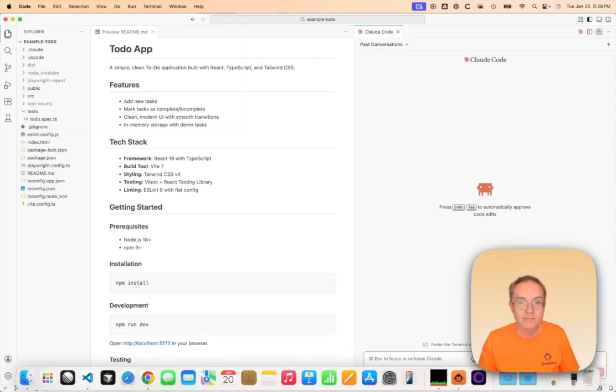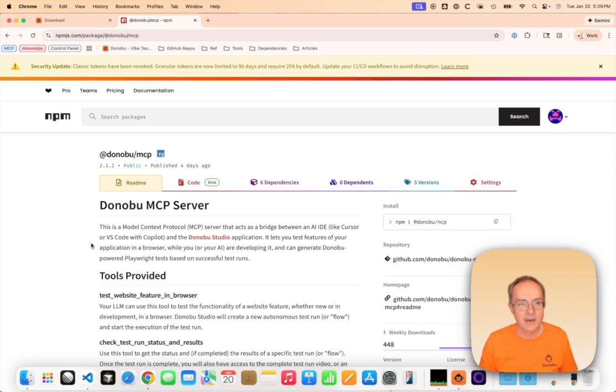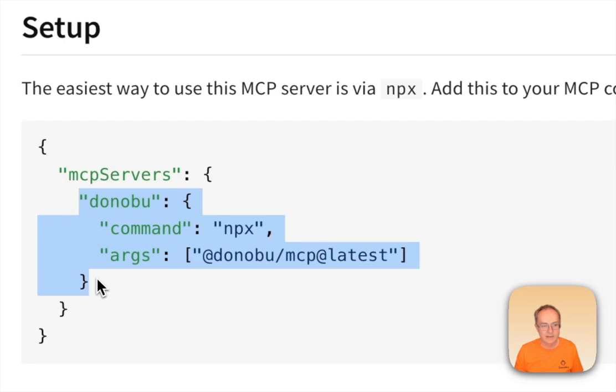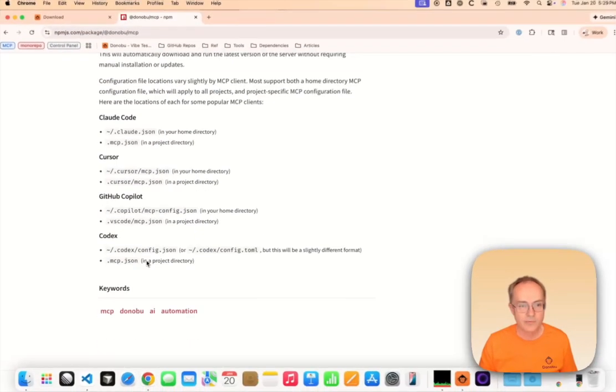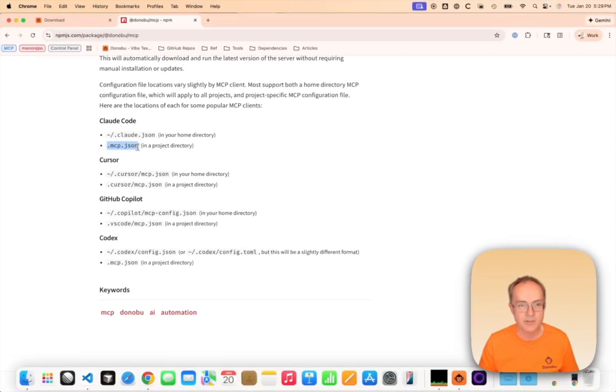Now, before we can use Donobu MCP, we do need to add it to our Claude code. There's instructions for how to do this on the NPM page. Basically, this is the part we need to add to our MCP servers, wherever that configuration lives. Now, for our case, since we're using Claude code, we can see that there's a place to put it in your home directory, or you can make it project specific. I'm going to choose this option.